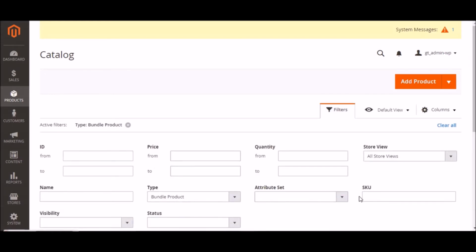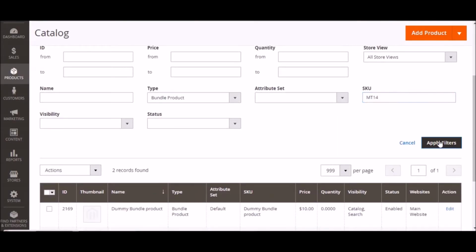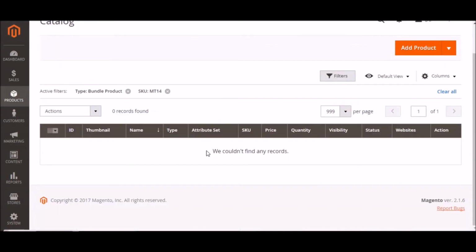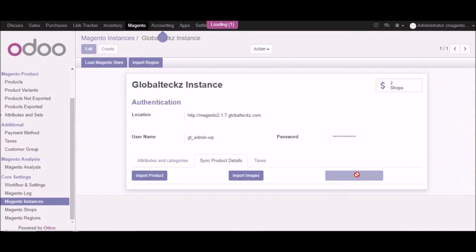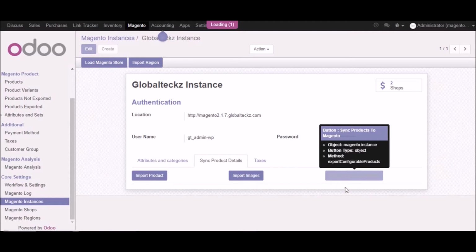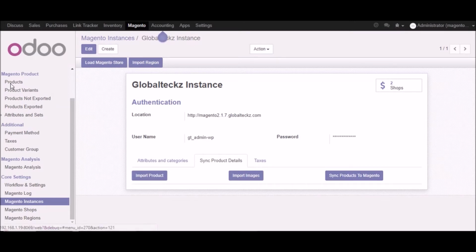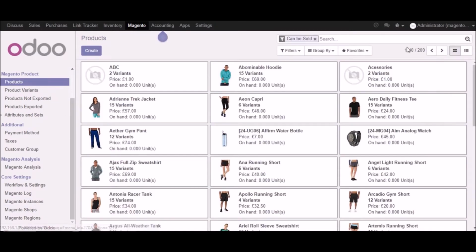Let me click on the filters part, and I will put the SKU. It was MT14, and we'll click on apply. Here you can see that there are no records for this product. Now let's go into Odoo and click on sync products to Magento. Once we click on this button, all your products will get exported to Magento. We are taking a single product example right now, but you can export multiple products at one time.